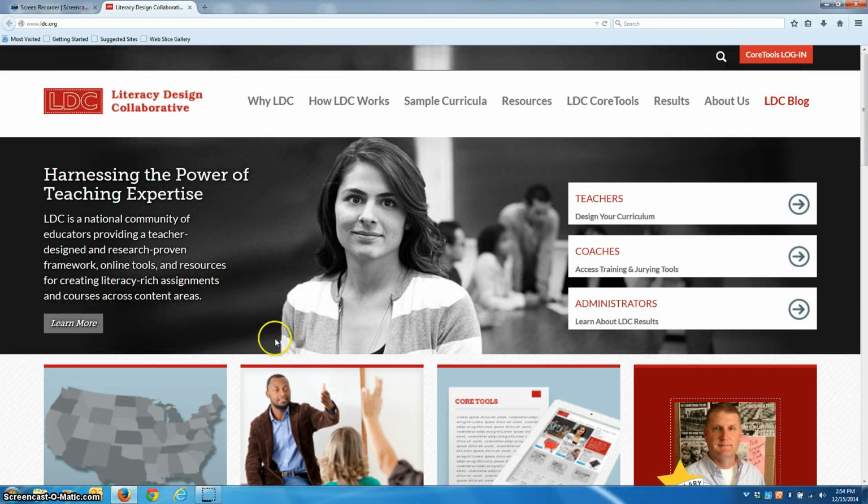my name is Don, and today I'm going to take you step by step how to create a CoreTools login. First, go to the ldc.org webpage. This is the page that I'm already on, as you can see here on the tab. Second, over here there's a red tab that says CoreTools Login.